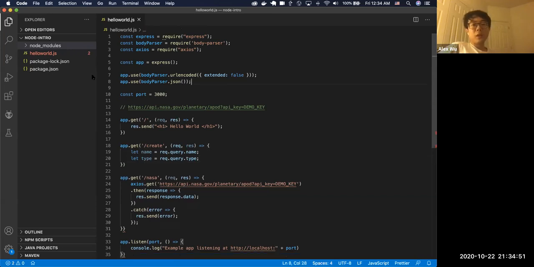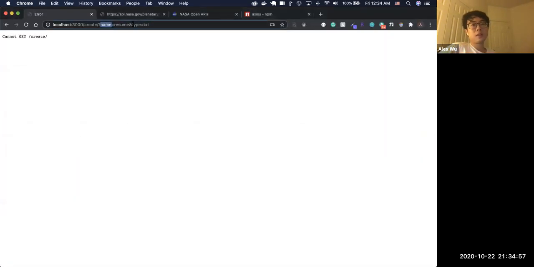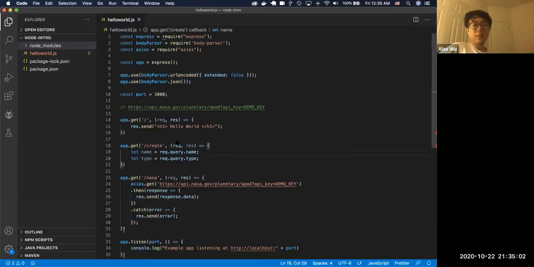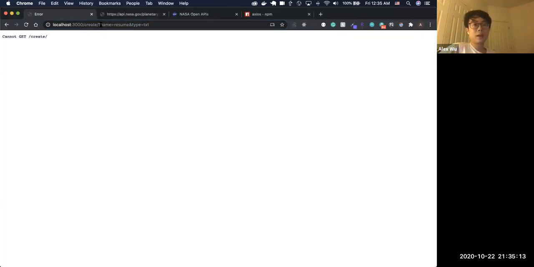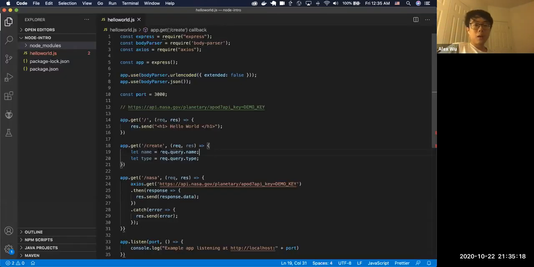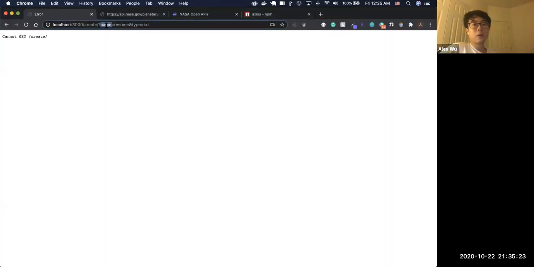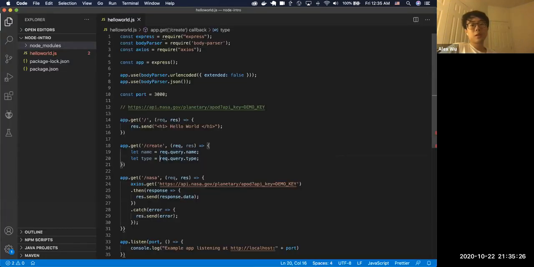So once we use the body parser methods, how do we actually get the name and the type from the URL? We can access the name and the type by accessing the request object, and then through request.query. What does request.query mean? It's essentially everything after the question mark. By using request.query.name, you can access the name property, and by using request.query.type, you can access the type property.